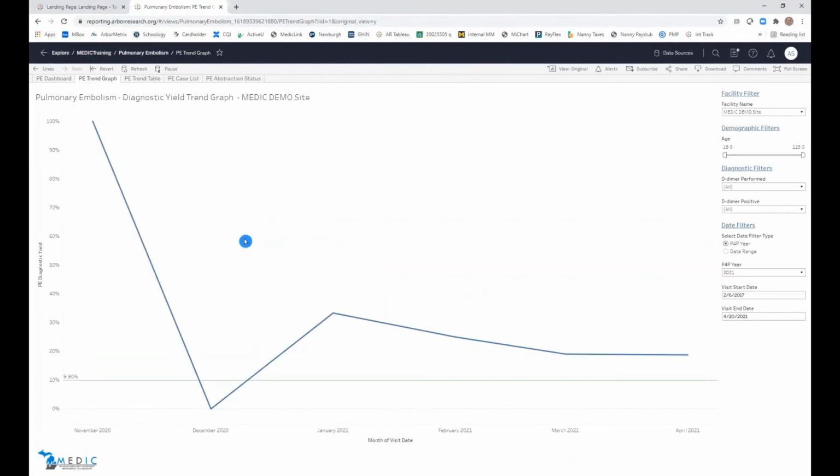So the final thing I wanted to point out on this graph is that we are able to insert the P for P target. So when it comes to PE diagnostic yield, our target for this year, for the 2021 P for P year, is greater than 9.9%. So this is just a little feature to add onto the graph to help you know where you stand compared to the actual target that we're shooting for to meet your P for P goals. And that will adjust over the years as we change the target. If we change the actual target, we'll change how it appears on the graph.